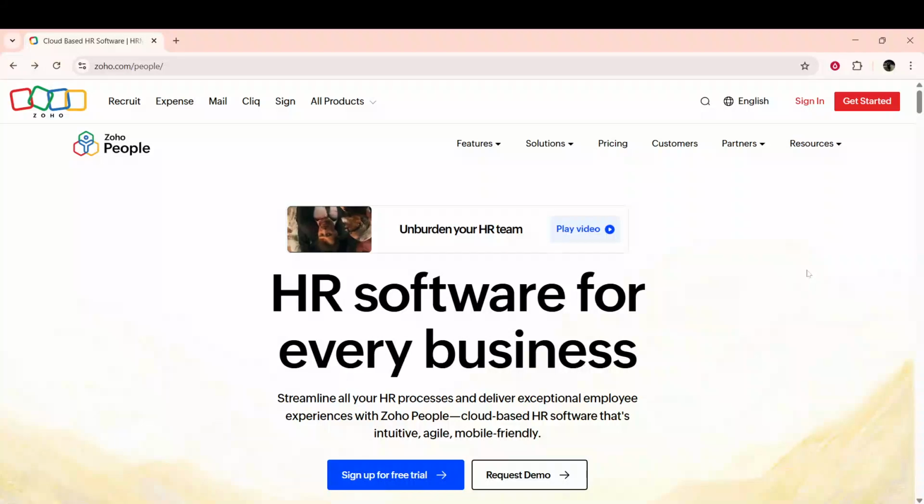In today's video, I'm going to teach you how to log in to Zoho People and access your employee portal. We'll walk through the process step by step so you can get to your dashboard quickly and confidently.